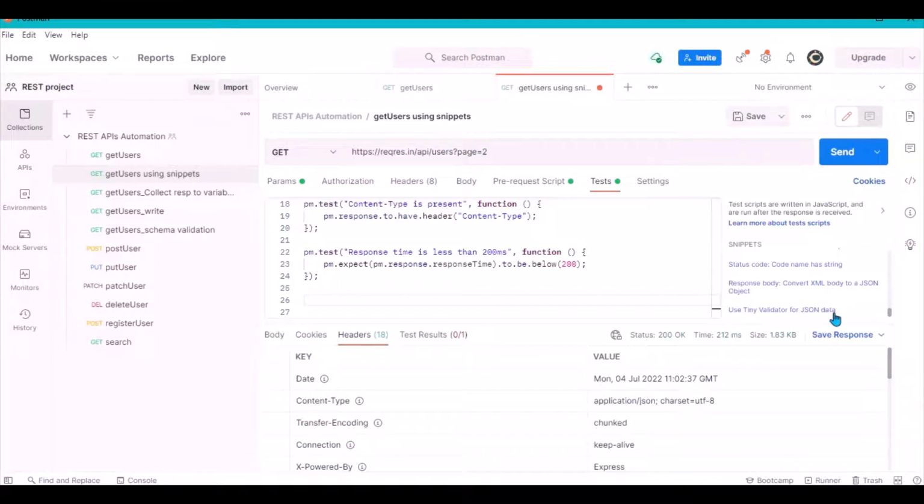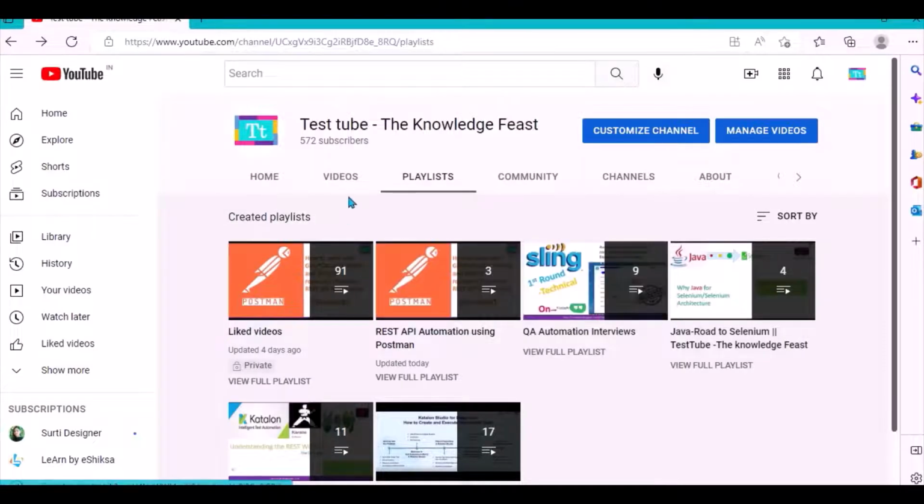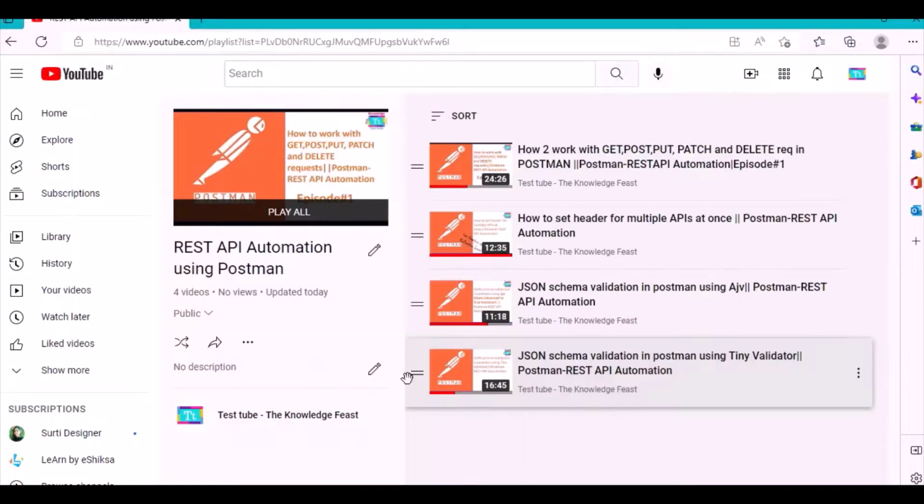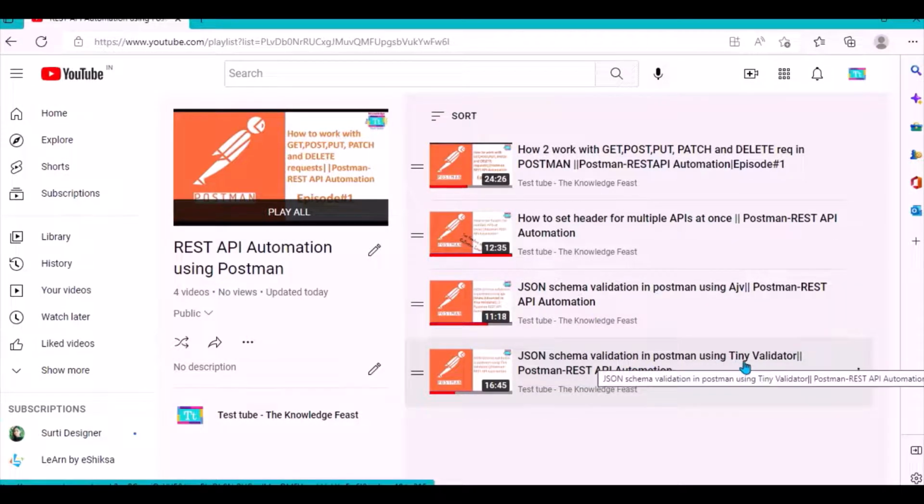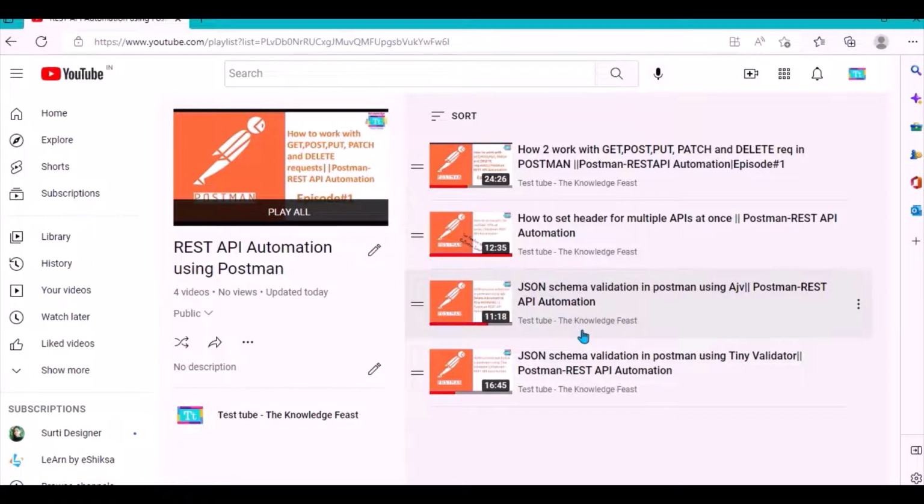This is basically to validate the schema of the API which you are testing. For this I have already made different videos. You can go to my channel, go to the playlist, and view the full playlist for REST API automation using Postman. There you can see different videos, but these are not in line. Here you see JSON schema validation using AJV, and JSON schema validation using tiny validator. You can go through these videos. These are very informative and most important videos when it comes to validating the schema of an API.